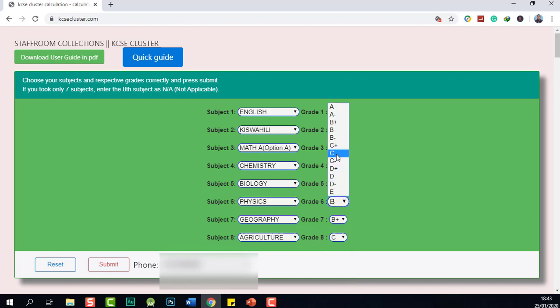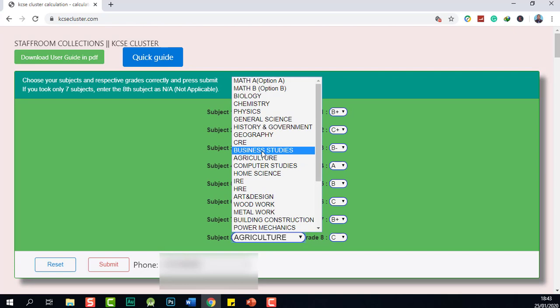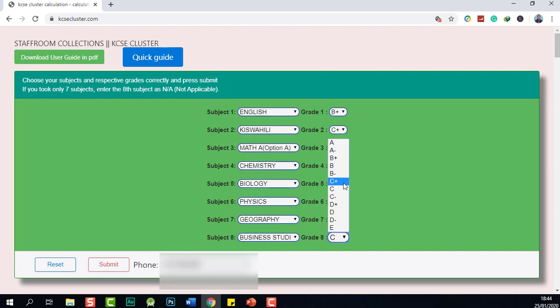physics, let's say you have C, geography, let's say you have B+, agriculture, maybe you're not doing agriculture, let's say you're doing business studies and you have an A-. After inputting your subjects, you're required to input the number that you use to pay. That is an M-Pesa number. In this case, I'll input mine. After inputting the number that you used, you click submit.